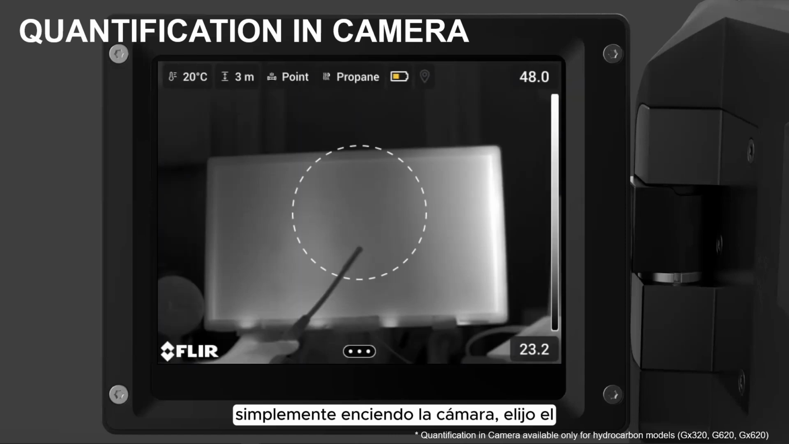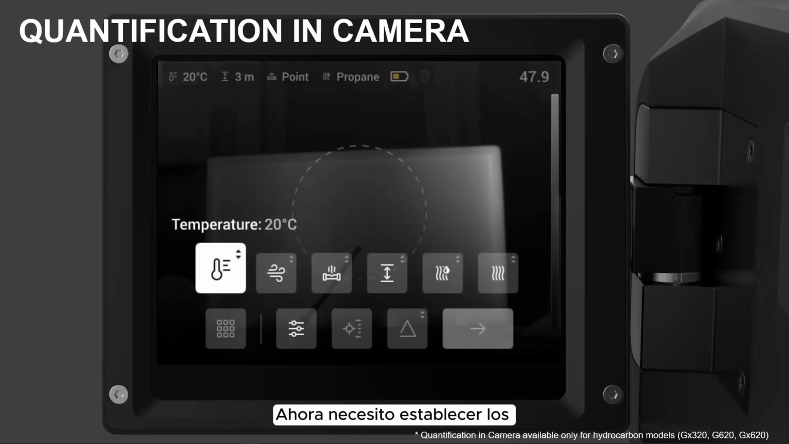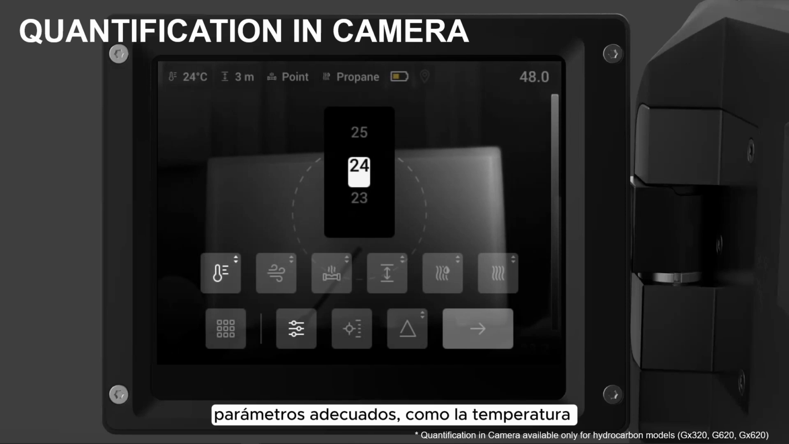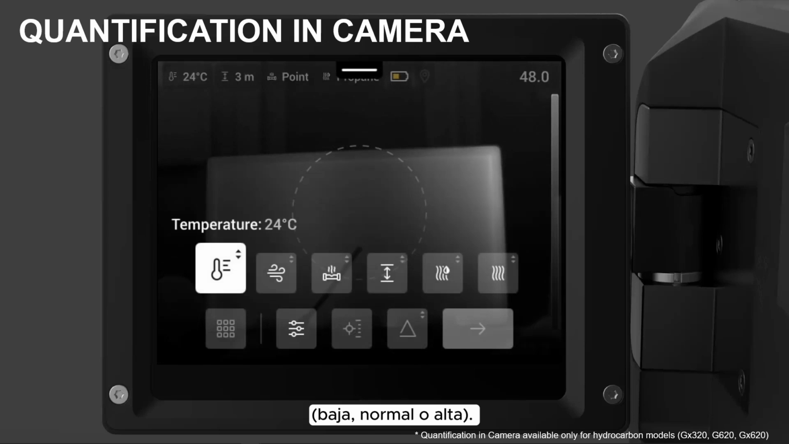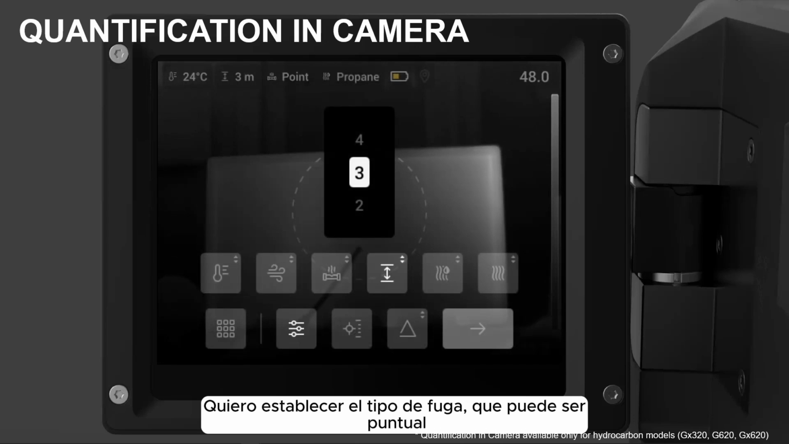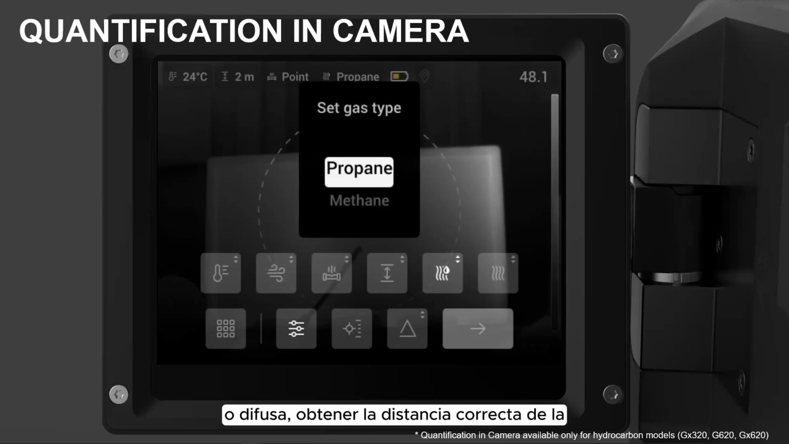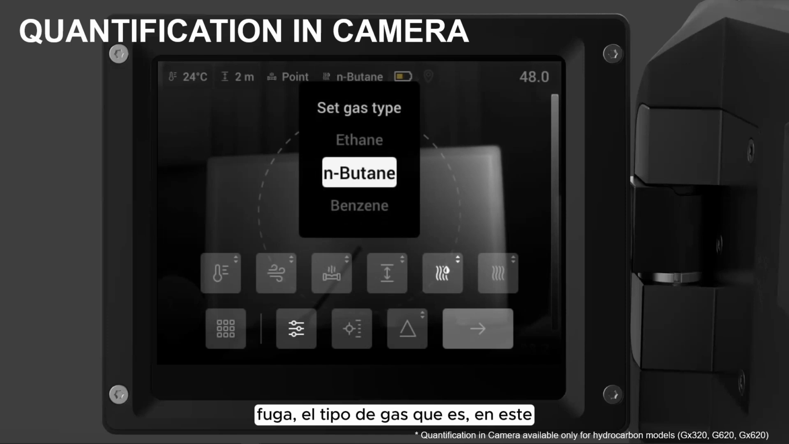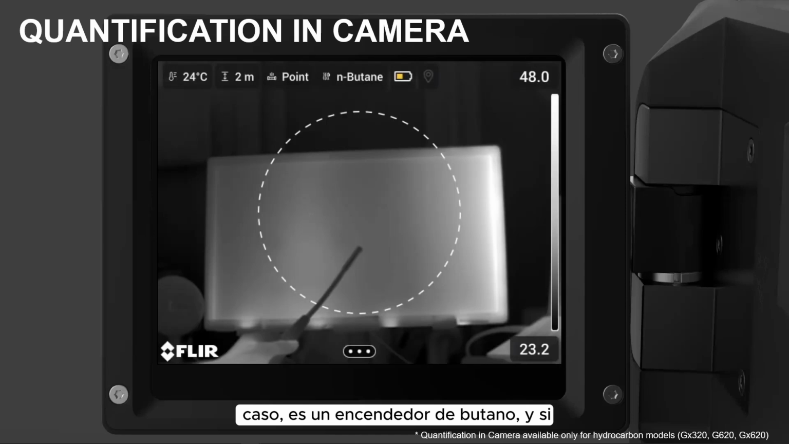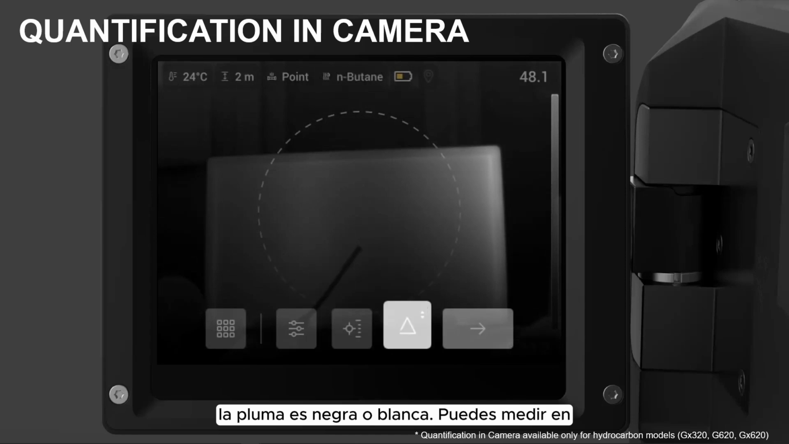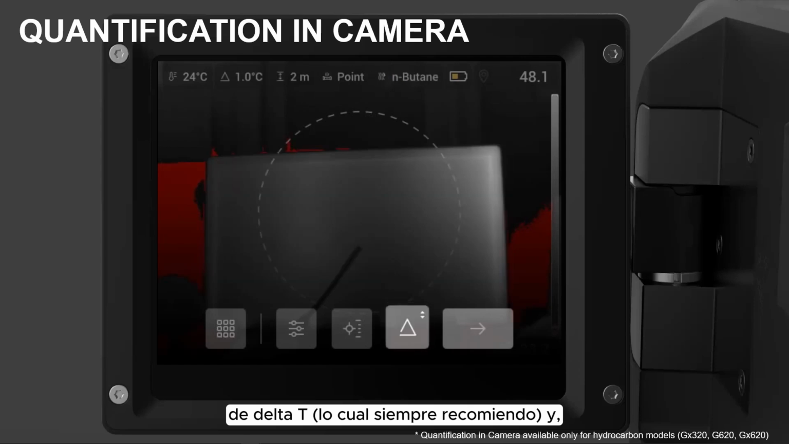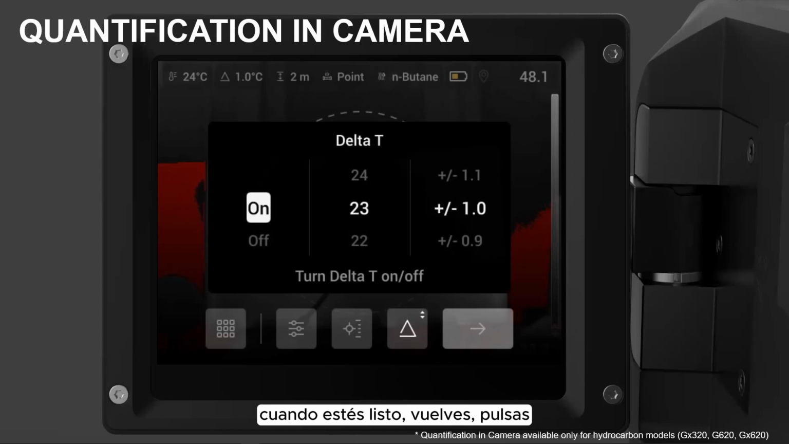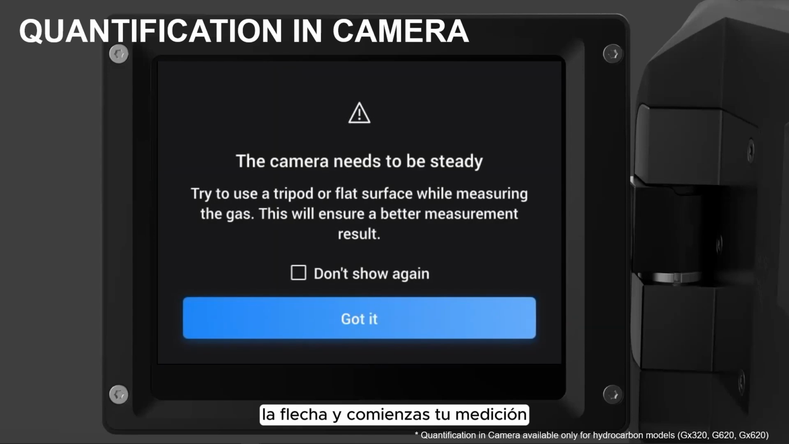In this scenario, I simply turn the camera on, choose the mode, and select quantification. Now I need to go in and set the appropriate parameters, like the ambient air temperature, so that I can ensure an appropriate delta T, and the wind speed: low, normal, or high. I want to set the leak type, which is point diffused, get the right distance from the leak, what type of gas it is, in this case a butane lighter, and whether the plume is black or white. You can measure in flow or concentration and set a delta T overlay, which I always recommend. When you're ready, you go back, hit the arrow, and start your measurement.